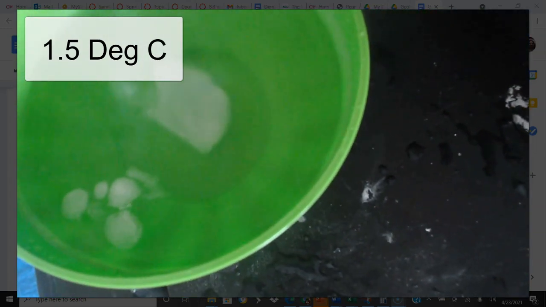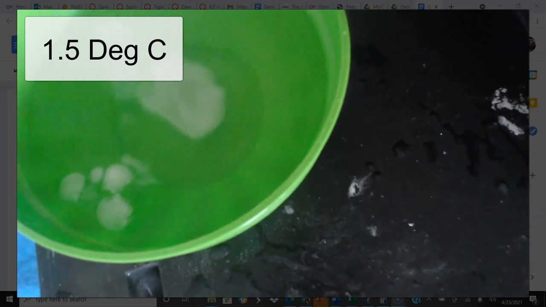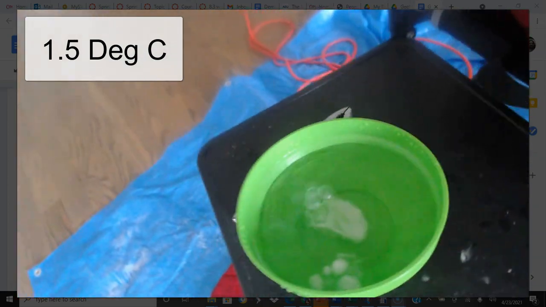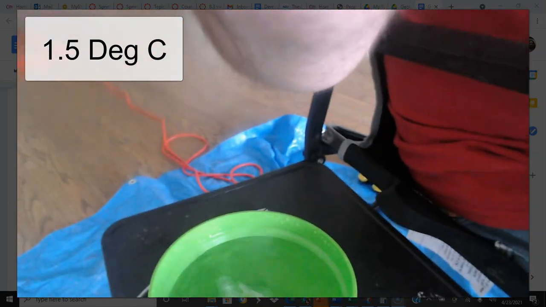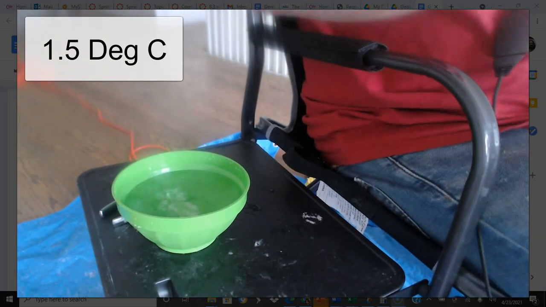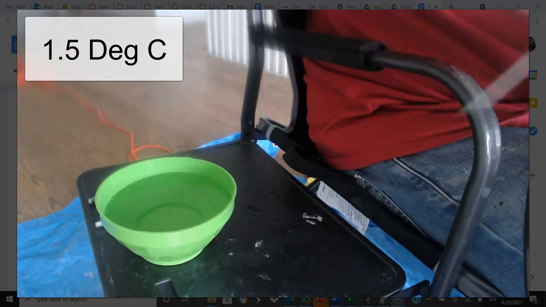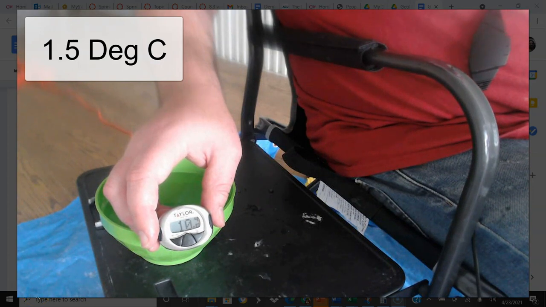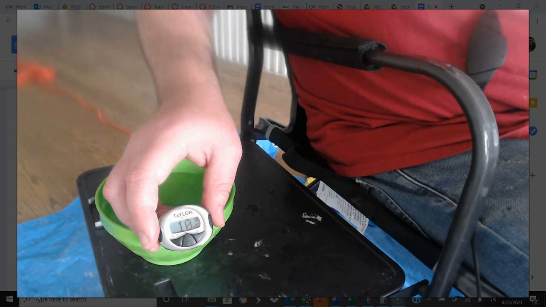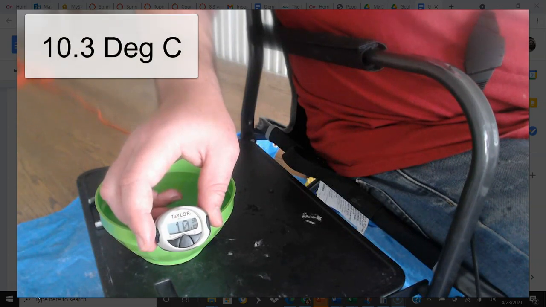Not a lot coming out of here because there's definitely heat being transferred to the dry ice. It's not happening very rapidly, and so we're not getting very big poofy clouds. This is kind of to be expected. Round 2. Looks like we're now at about 10.3 degrees Celsius.